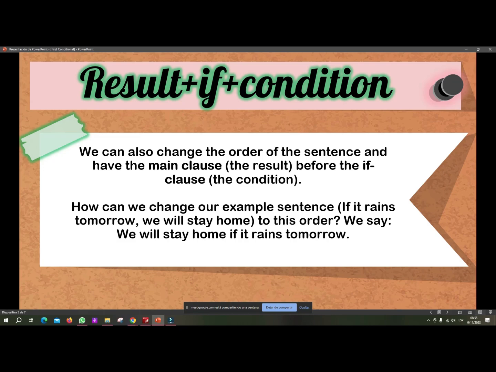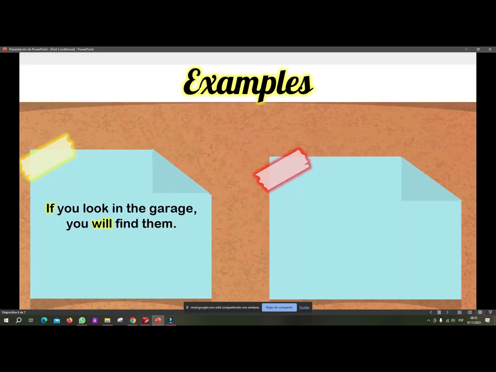Pero podemos iniciar con el resultado, we will stay home. Y aquí no necesitamos coma porque ya iniciamos la siguiente clause con if. If it rains tomorrow, right? For example, if you look in the garage, you will find them. Here you start with the if clause. You have the if clause, comma, and then the result.